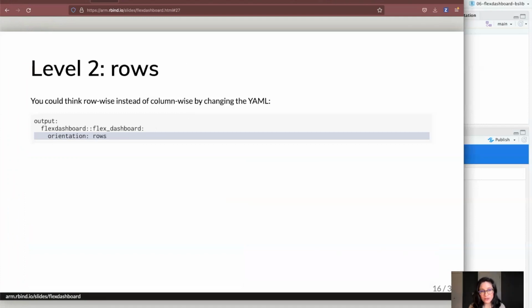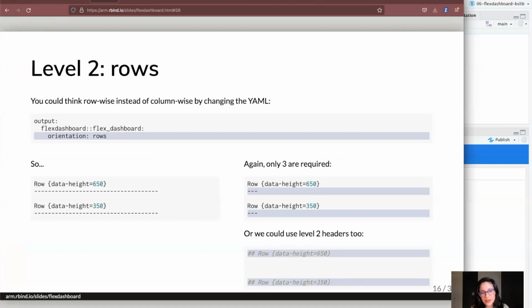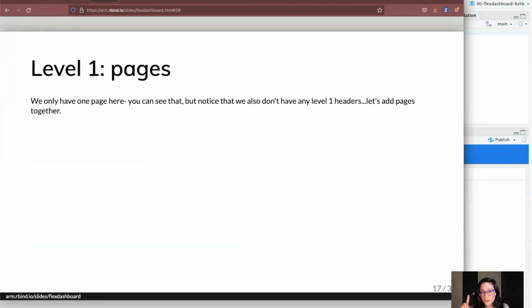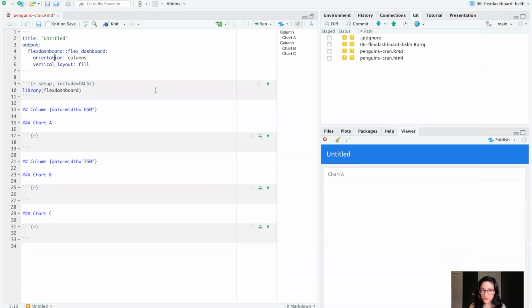You can also do this row-wise instead of column-wise. And same thing, if you change the YAML, you can still use your level 2 headers to delineate the rows. The reason that I like being able to separate things with markdown headers is because you can also have multiple pages. This is one of those things that I think is a little bit confusing at first about flexdashboard, because it looks to be one simple R Markdown file in the source, but you can actually make multi-page HTML output here.